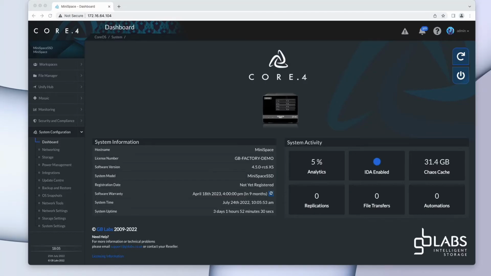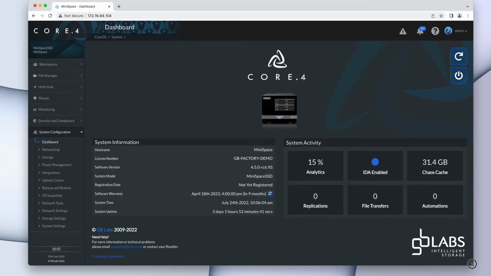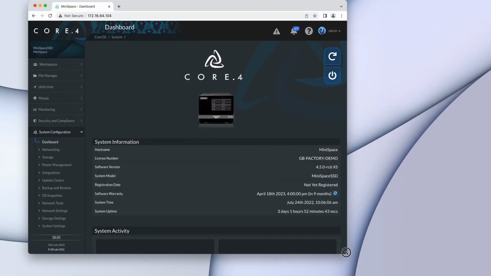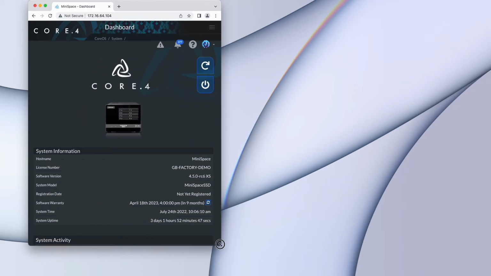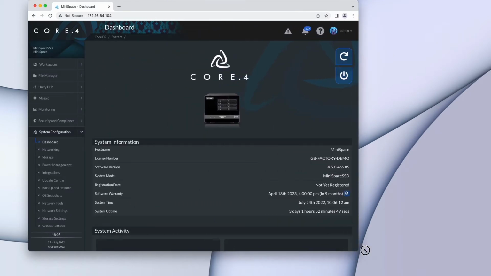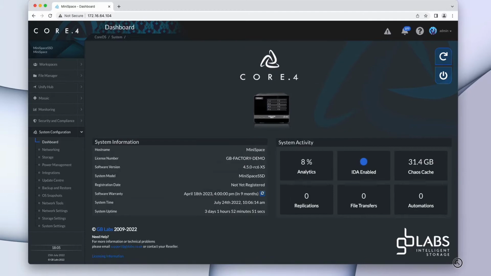Today we're going to look at the new interface for CoreOS version 4.5. The first thing users of version 4.3 and earlier will notice is the new dark theme, which is designed to relieve eye strain in dark server rooms. We've also made the GUI dynamically scalable to give our users a comfortable working environment on monitors of any size. As you can see, as you resize the window, the layout automatically adjusts.